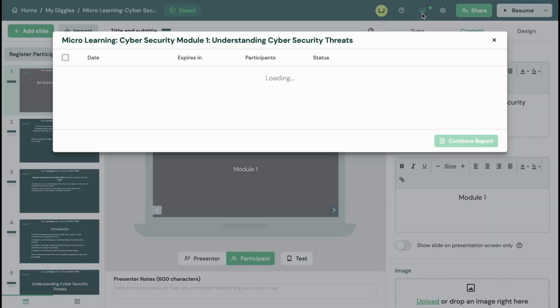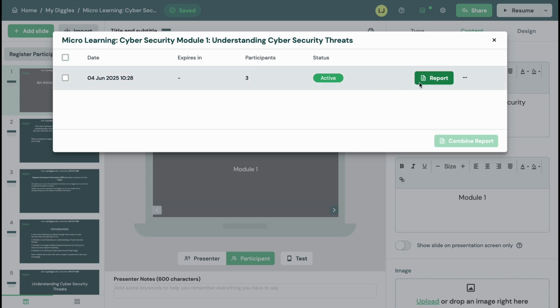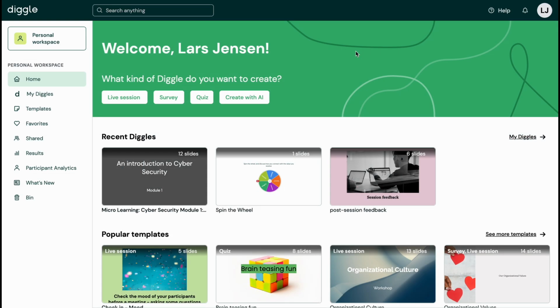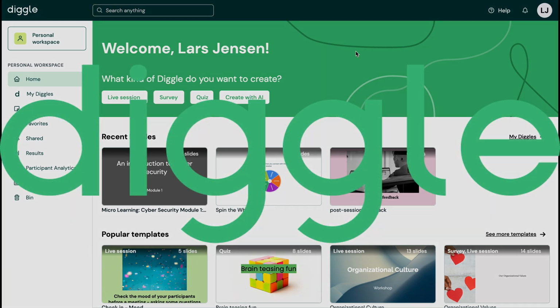When responses come in, view results in the web report to track progress, assess understanding, and download the data for further analysis. And that's it. Use Diggle to deliver quick, trackable learning sessions.